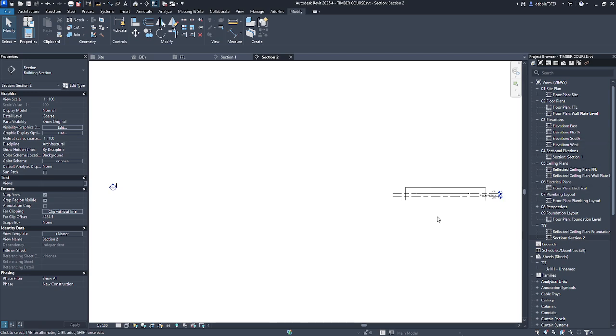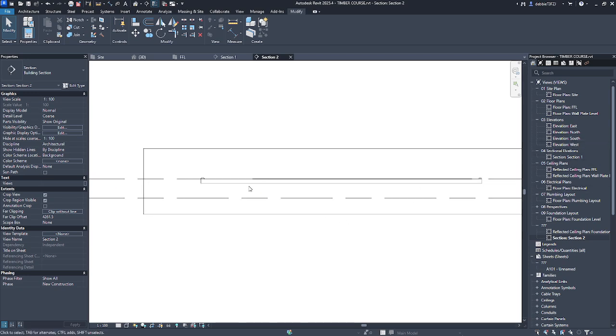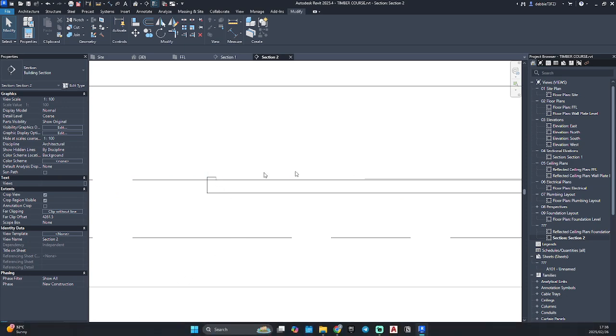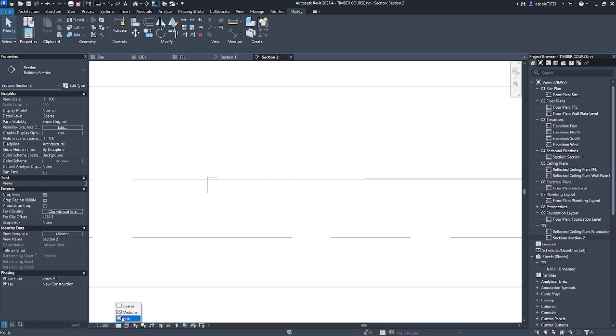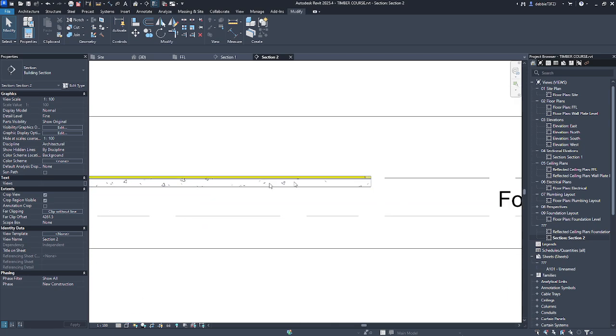Sorry, I clicked on the wrong one. So there we can see, can't really see anything, so let's just put it on fine detail. We'll see, okay, cool.